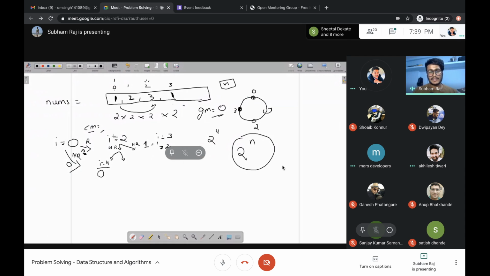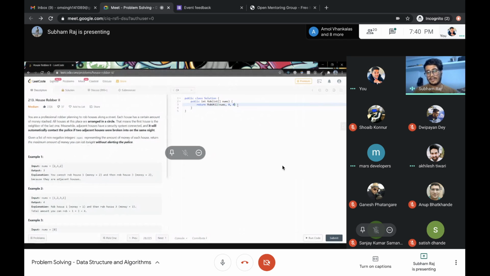I forgot to explain one thing: these houses are adjacent, right? The first and the last one are adjacent. So we need a way to know if he has robbed from the first house or not. If he has robbed from the first house, then he can't rob from the last house, right? So I'm just maintaining a flag for it.